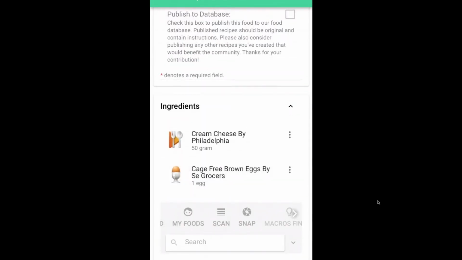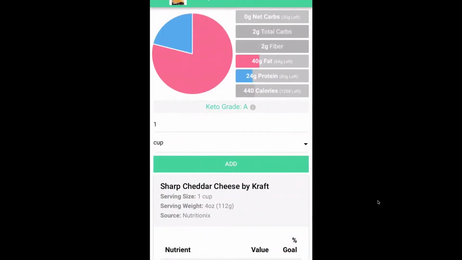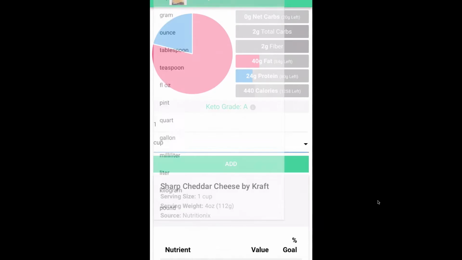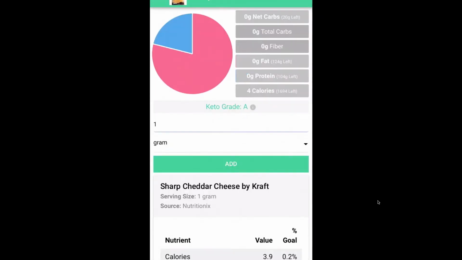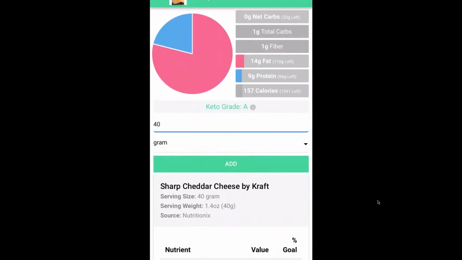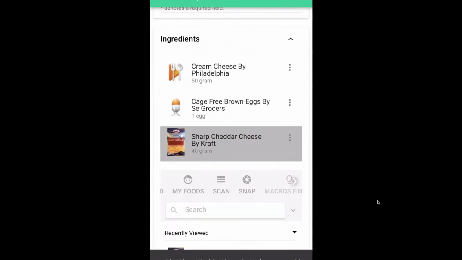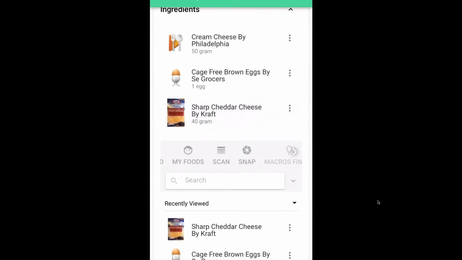Let's continue with the scanning. This time we're just gonna go ahead and choose the other cheese. Once you scan it, it's gonna give you all the macros for that cheese. Now put the amount of cheese you're gonna be using in total for this recipe. Let's do 40 grams. Once you do, same thing, you're gonna be adding. And now you see on the bottom, it tells you on the ingredients that cheese is there, 40 grams.